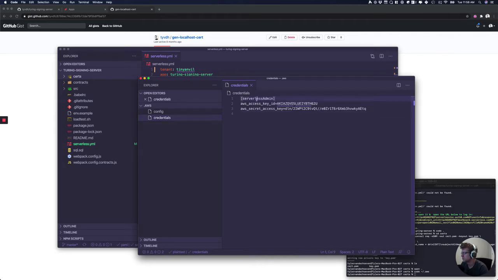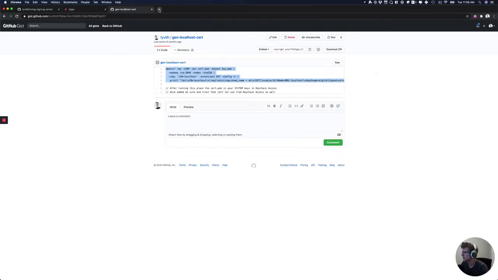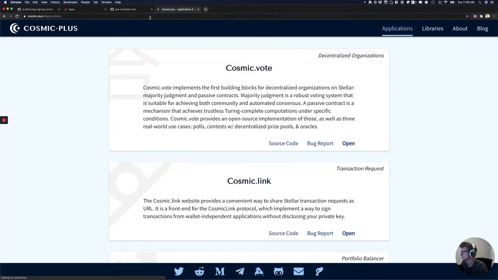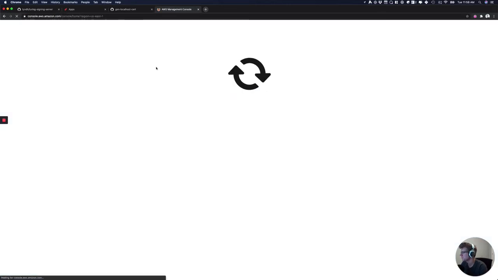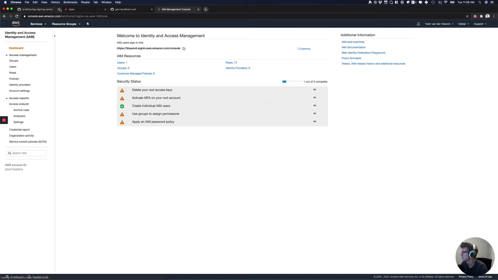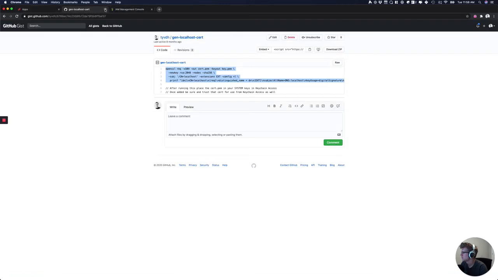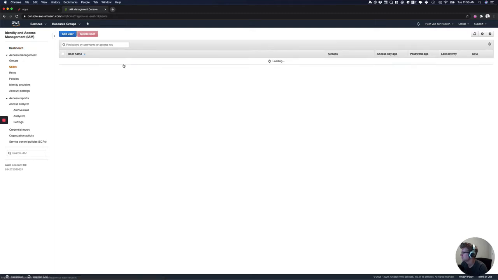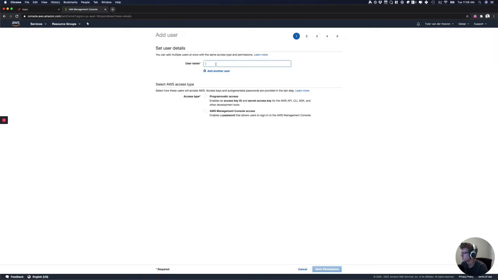I already have my serverless admin set up and ready to go. You will need to add that. So let's go to our console, and then go to IAM, and close up some of these just to clean it up a little bit. Let's add a user. We'll call this serverless admin 2. You can call it whatever you want.